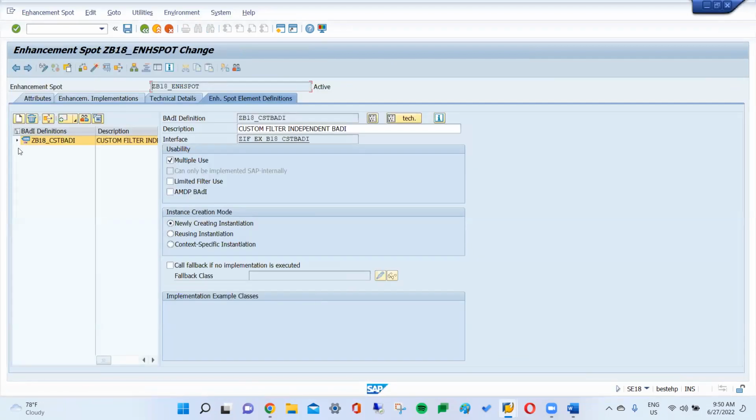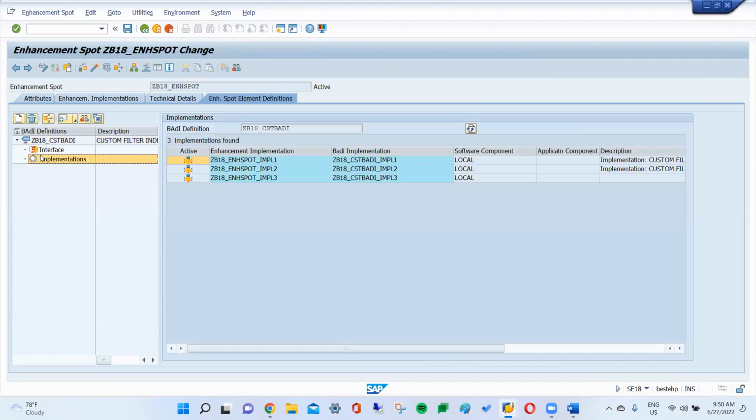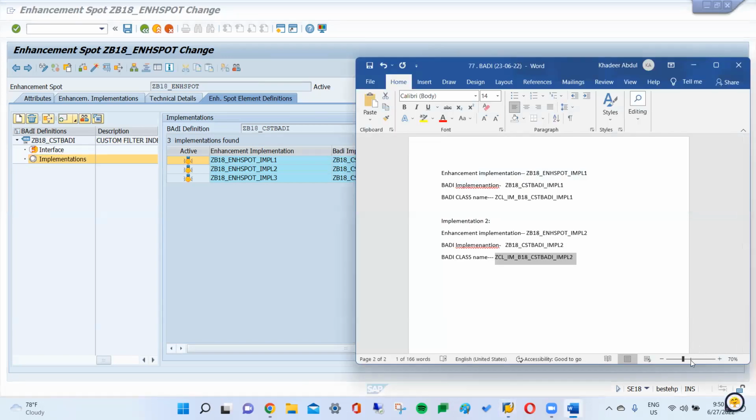Now observe here, this is my SE18, right? And this is my enhancement spot. If you expand now, implementation, observe here, guys, you have three implementations or not? Implementation 1, implementation 2, implementation 3, guys. Now how to access the implementation in the SE38 program, guys? How to access?